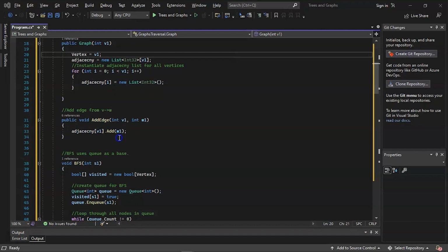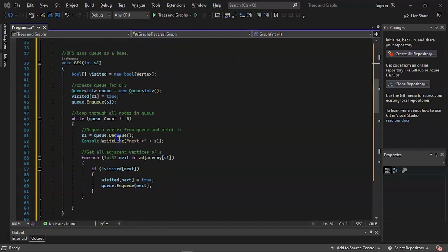As we know, stack data structures are used to traverse DFS, so we created a stack with source node as S1 and push the first node as the source node itself. Then we have a while loop that goes through all nodes in the stack, and if the stack is not empty, we pop or remove a vertex from it and print it. And then we use a for each loop to get all the adjacent vertices of S1.